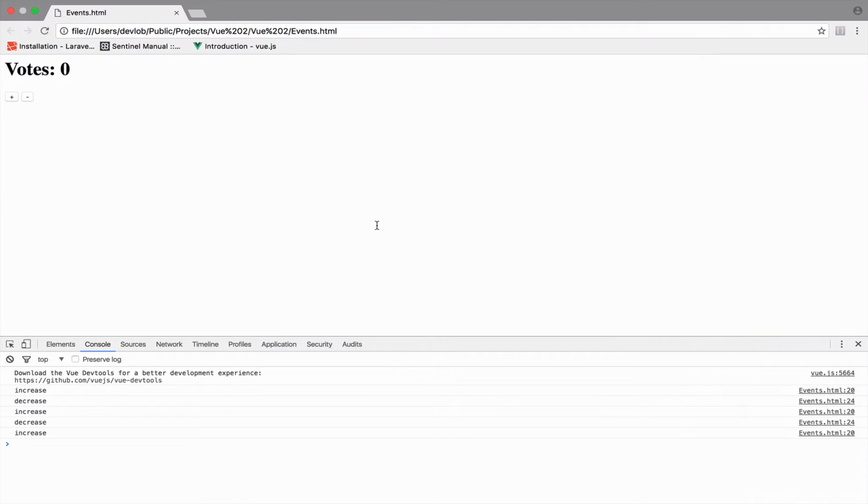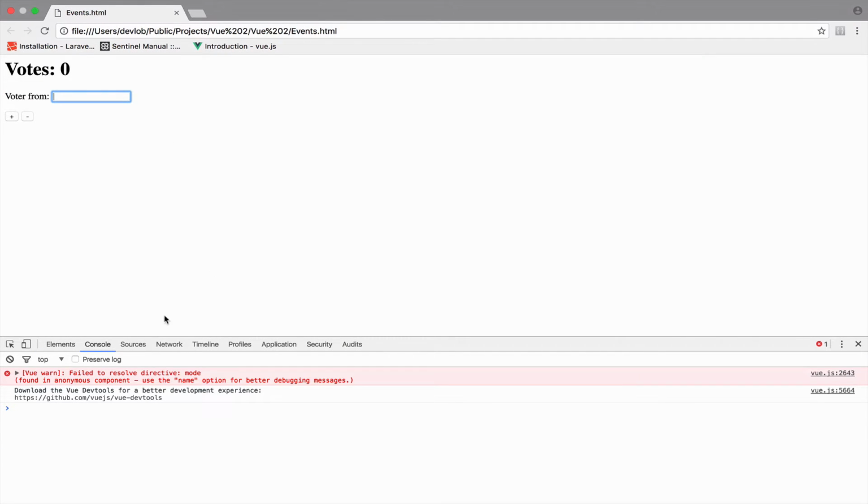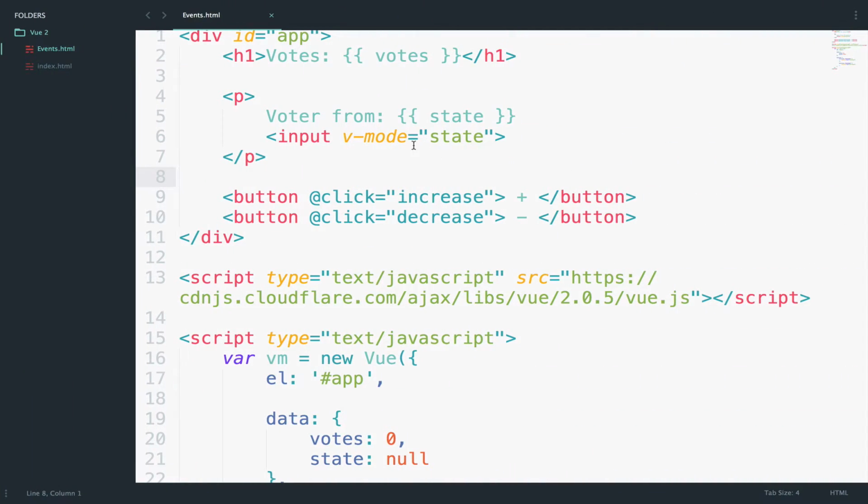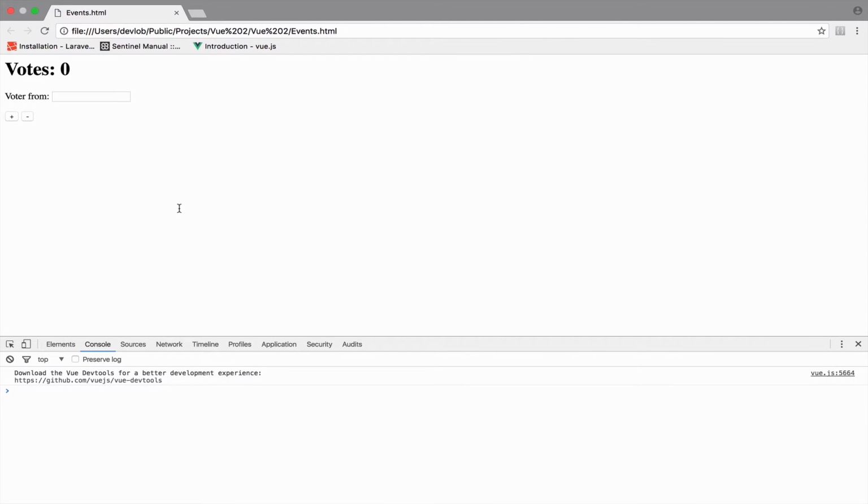Okay, so let's take a look at what we have. It looks like we have an error, so let me go back, and I forgot the L here, vModel. Okay, let's go back. Okay, so it works. So if the voter is from California, and you can see that as we type, this changes as well. So we have two-way binding. We want to increment by 3, and if the voter is from Arizona, by 2, and for any other state, by 1. Okay, so let's do this.